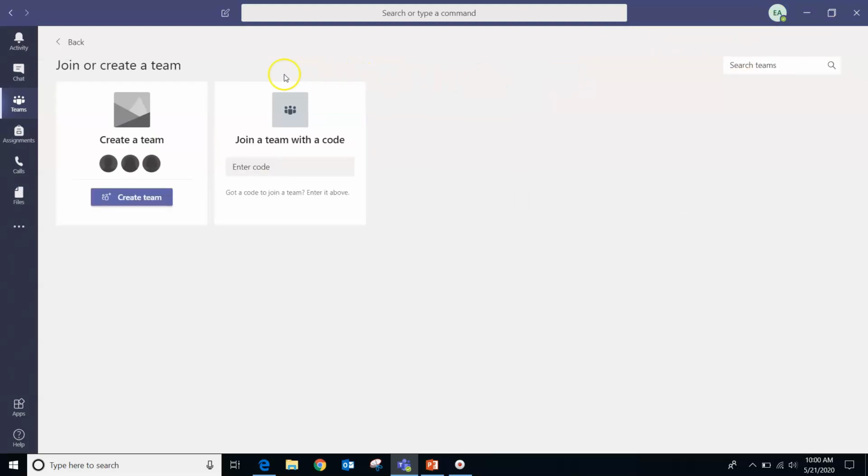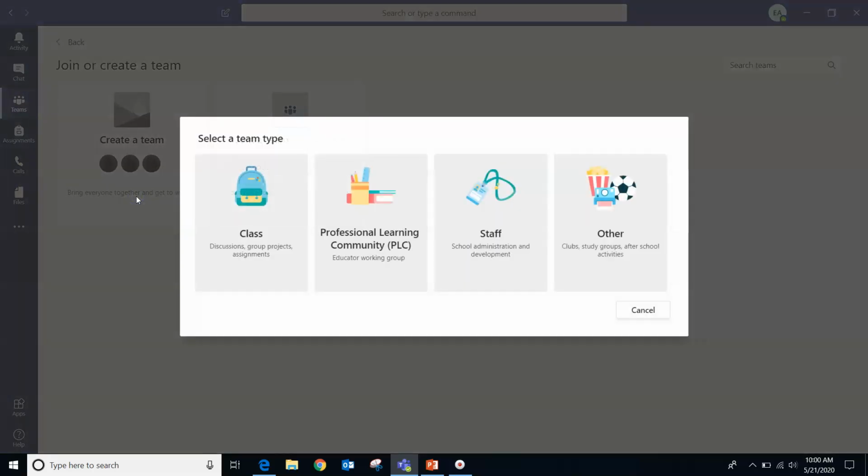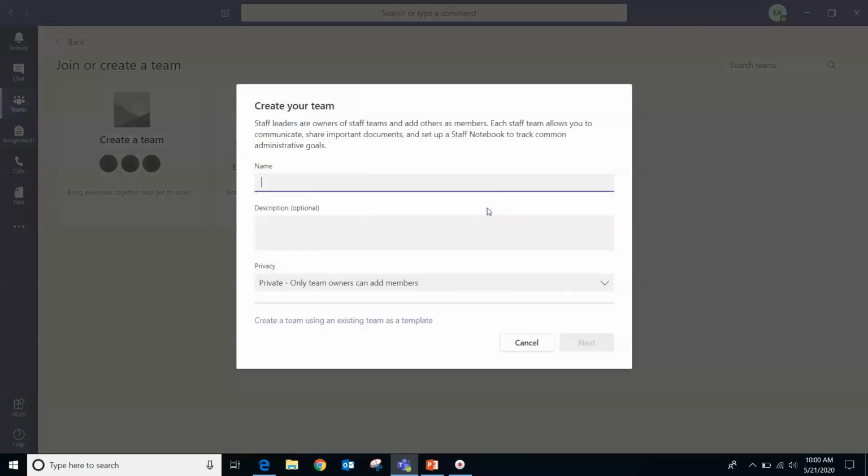And when the page loads, you're going to want this left button here for Create a Team. In the pop-up that appears, I usually select the staff choice. Then you'll get a pop-up box where you can type in the name of the team with an optional description. Be sure to name your team something descriptive that will help differentiate it from the other teams that you may either be invited to or create in the future.